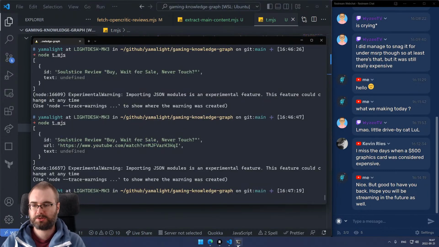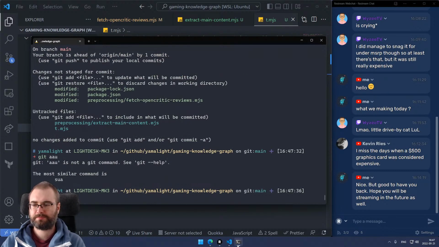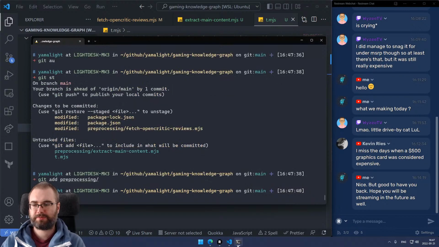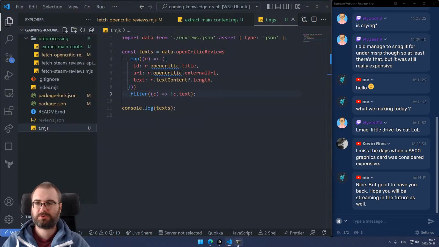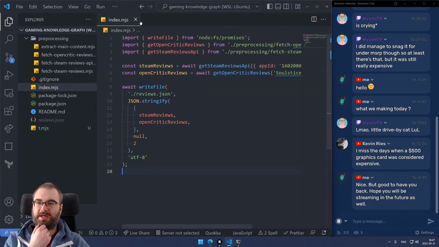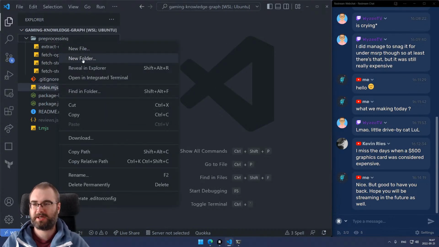Okay, cool. Git add pre-processing. Okay, git commit: add main content extraction from OpenCritic reviews. All right, let's do some refactoring because it's already getting a bit out of hand, right? There's all those long names, and I don't like it.